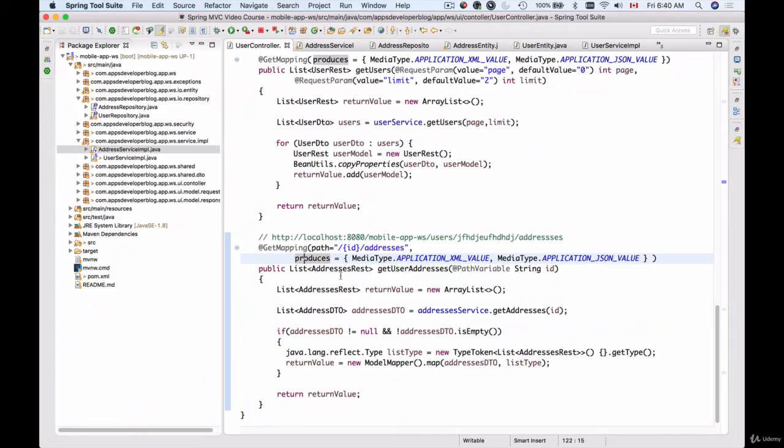In this video, we're going to run our application and send the HTTP request to the following URL, users/user ID and then /addresses, to see if the new RESTful web service endpoint that we've added to get a list of addresses is working well. So let's run our application.